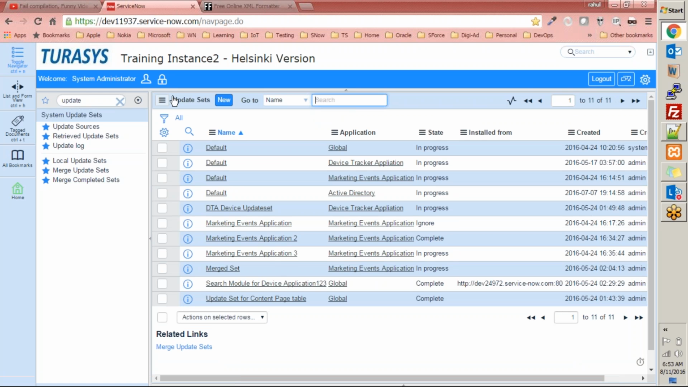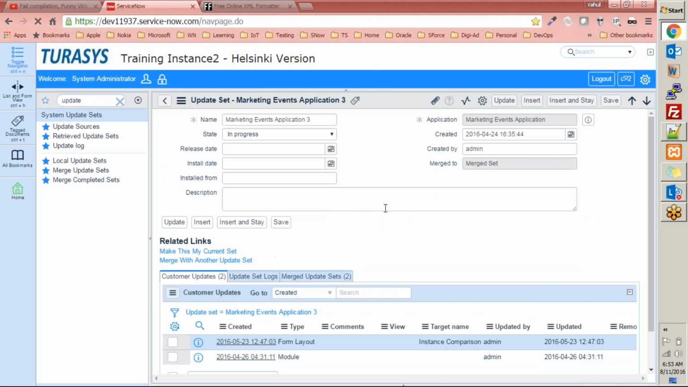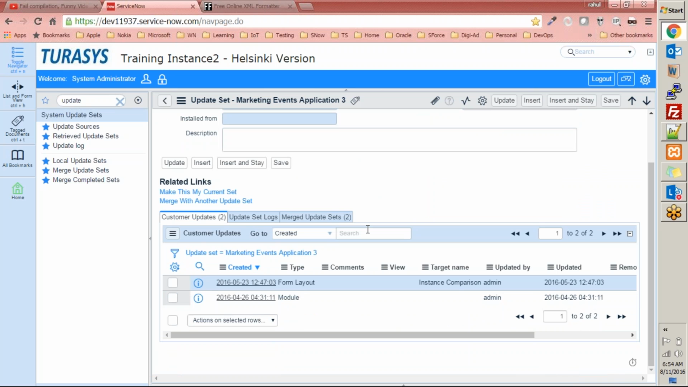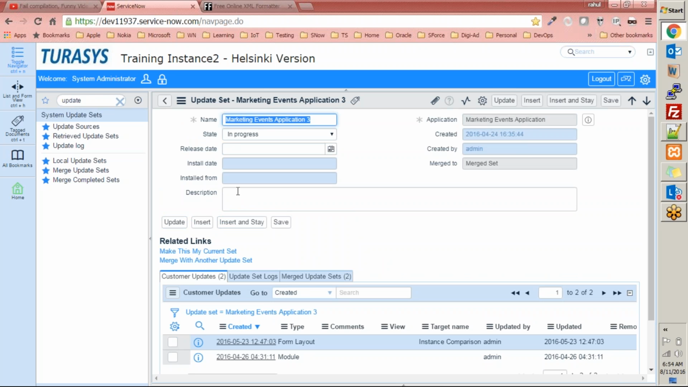Where is it? Open application file. Marketing events 3. Right. So I am into the marketing events 3 update set, and I'm going to make this current update set.